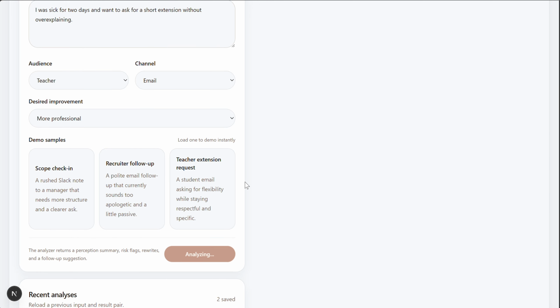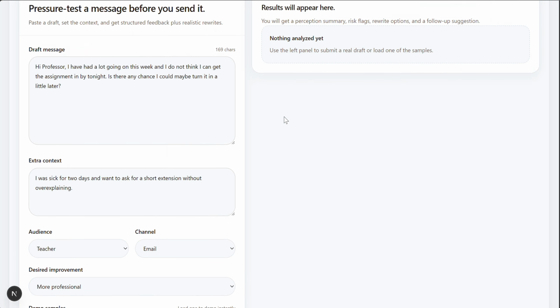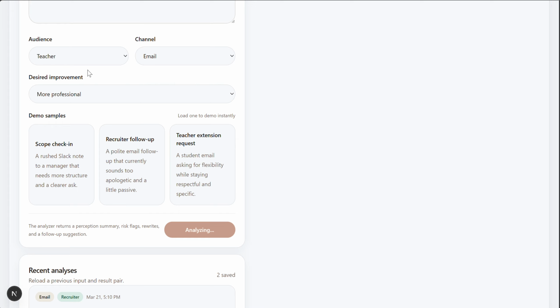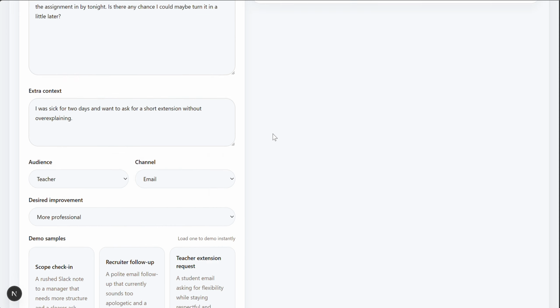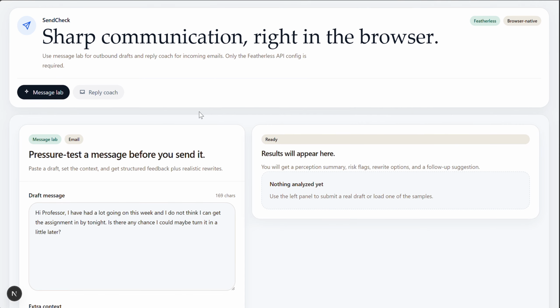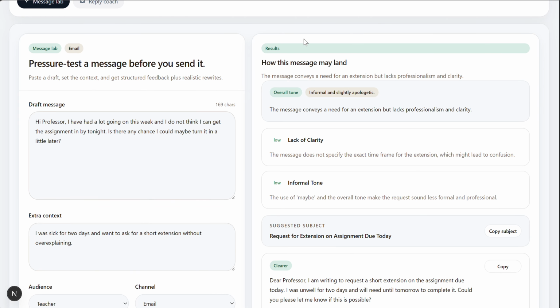When I click analyze draft, it will analyze my response using a Federalist AI API key. I believe that API key is calling a Kimi model, which is an open source model that you can use easily. So my Kimi large language model will analyze the draft message, extra context, audience, channel, and desired improvement to create tentative feedback and how to make it better. And it has finished generating, so let's take a look at how this message may land.